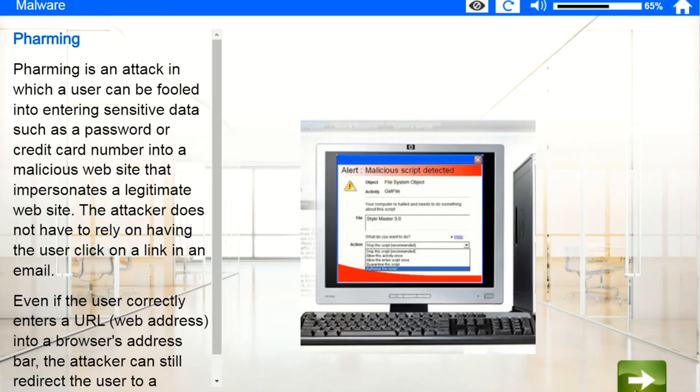Farming. Farming is an attack in which a user can be fooled into entering sensitive data, such as a password or credit card number, into a malicious website that impersonates a legitimate website. The attacker does not have to rely on having the user click on a link in an email. Even if the user correctly enters a URL, web address, into a browser's address bar, the attacker can still redirect the user to a malicious website.